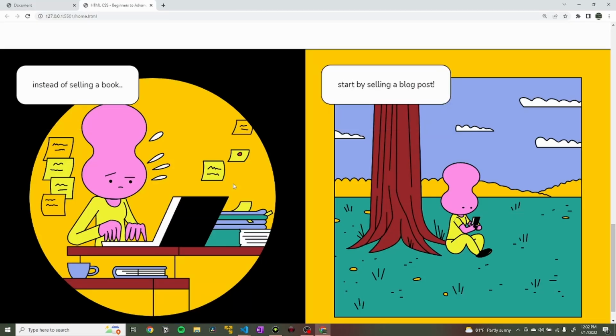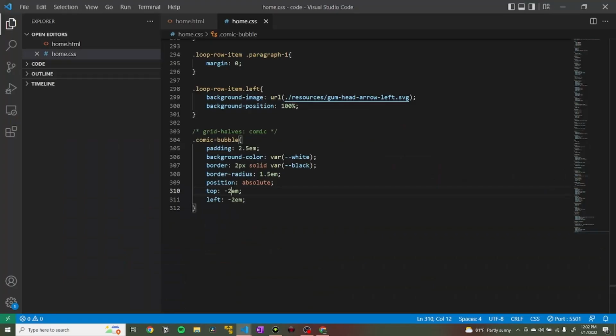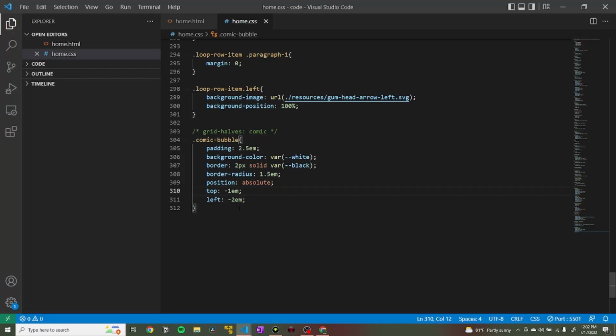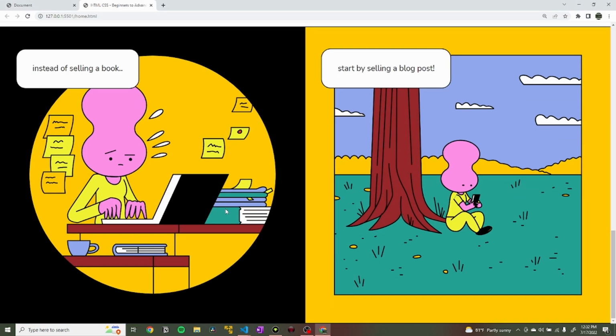So yeah, a lot of web design is just messing around with this. I'm going to move it down just a little bit, so maybe negative 1 em. Okay, that looks pretty good to me. Yeah, a lot of web design is just messing around until it looks how you want it to be. Okay, so that's that for a comic bubble, and I think that's it for this section.